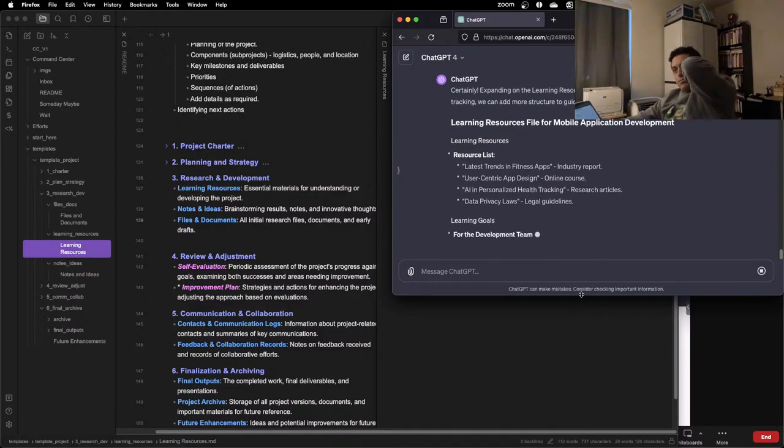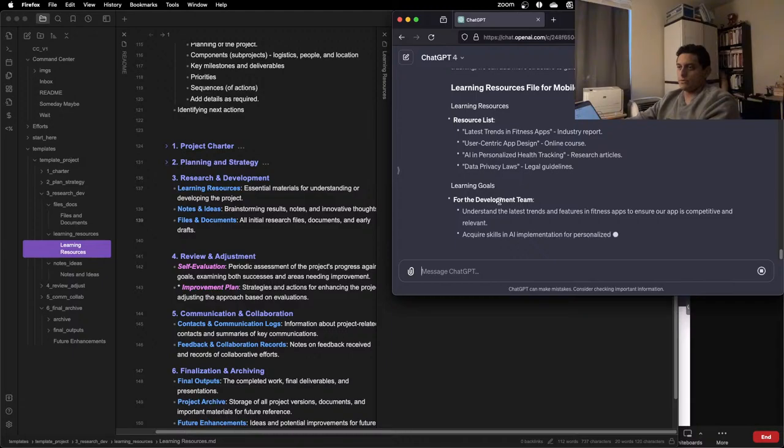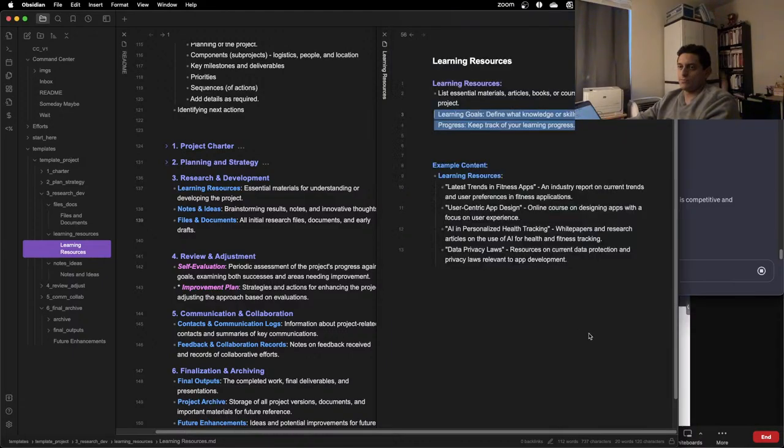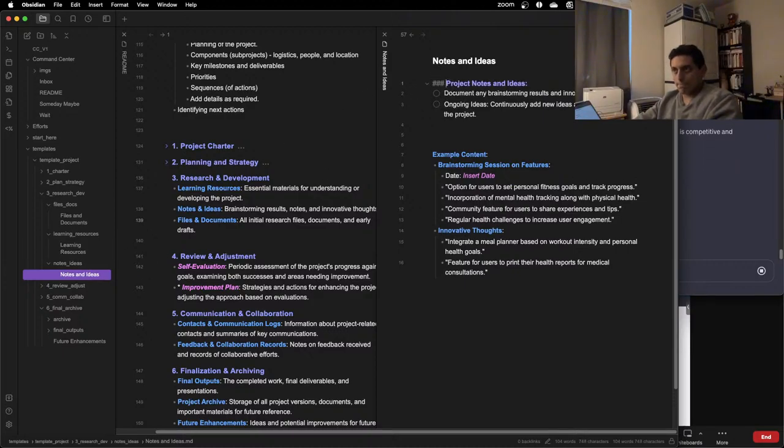Continuing from where we left off, learning goals. And so while it's doing that, the next one after that is notes and ideas, project notes and ideas. Documenting and brainstorming results and evaluating thoughts on how I have new ideas and insights related to the project. So, brainstorming session on features, take one options.